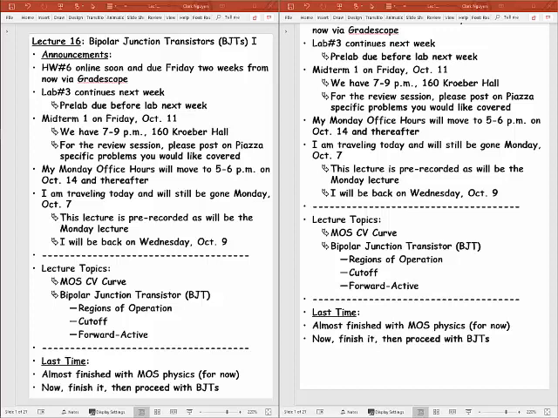Last time we almost finished with MOS physics. I have one last thing that I want to cover, which is the MOS CV curve, a capacitance voltage curve. After this, we'll head into bipolar junction transistors. Like MOS transistors, they have regions of operation. They have a cutoff region, but some of the other regions are named differently. Another one is the forward active region, and we'll get to that sometime this lecture as well.